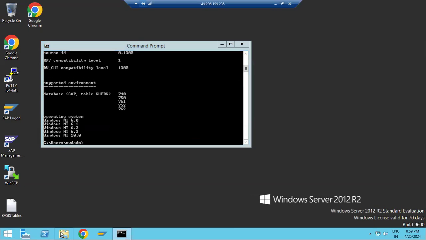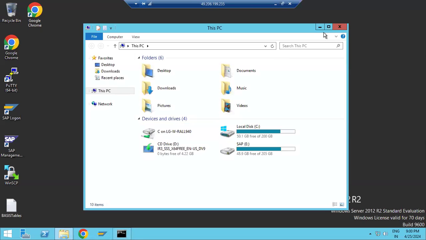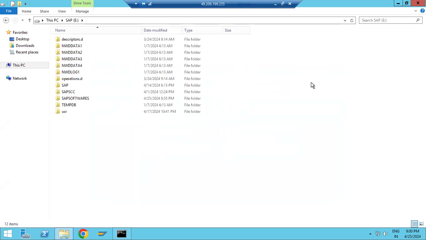Okay, this plus work here. Then after that, we can log into the SAP system. So now at OS level, we need to extract all the kernel files. We have to extract all the kernel files here.